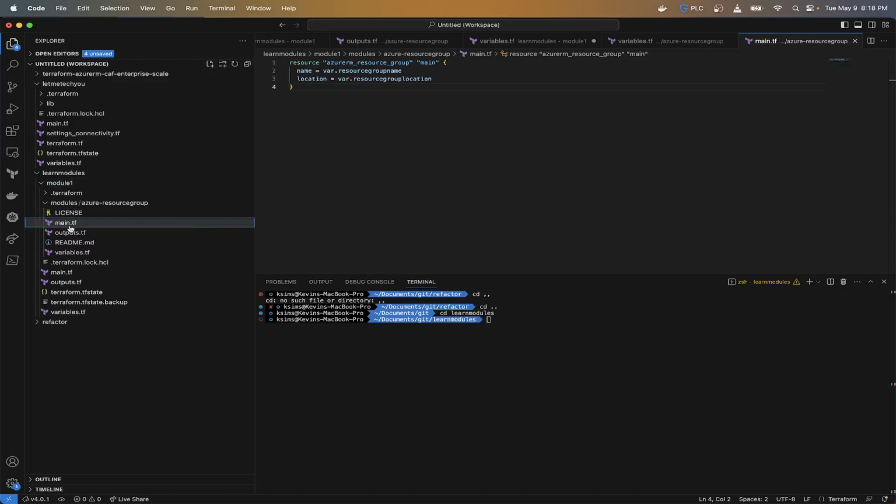So I already had this built out, but I'm just going to talk through what's going on here. Inside this Azure resource group folder, we created a module that builds a resource group for you. There are different reasons for people to build modules. There's ones for virtual networks to build entire virtual networks out.